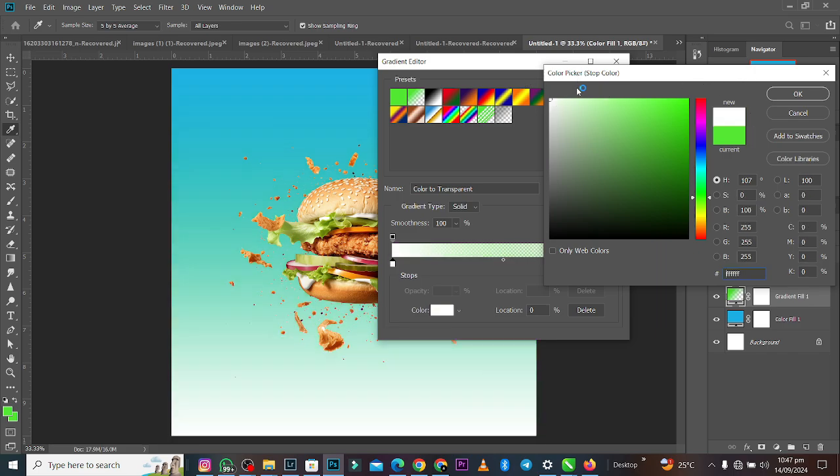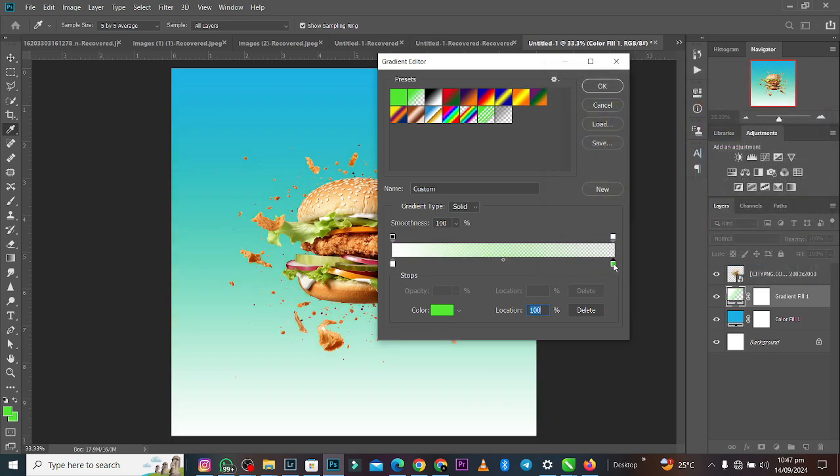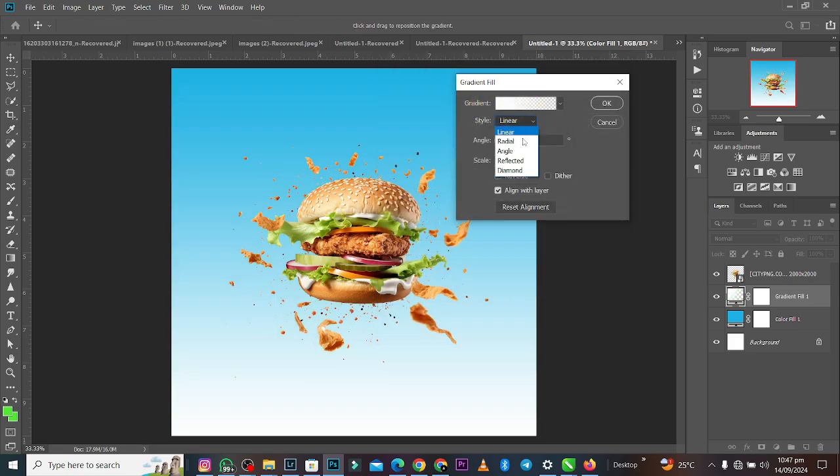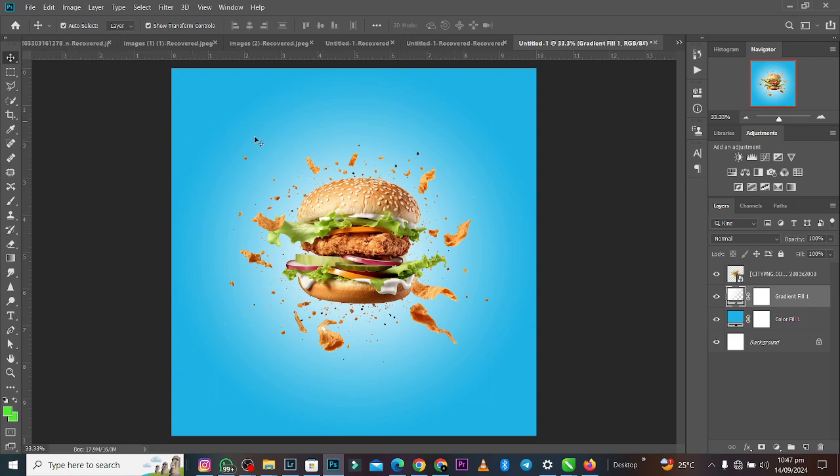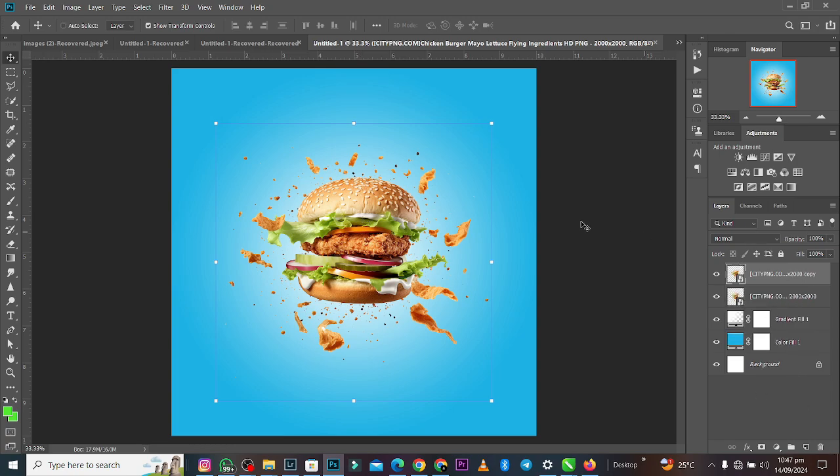I'll change it to white. And I'll delete this little green that is still showing. Now I have to centralize it. Can you see? I'm okay like this. But I just want to add a little bit of effect to it. I'll duplicate the burger, which is Ctrl J. Then I'll close the main one.